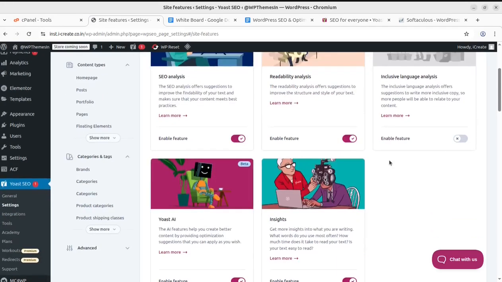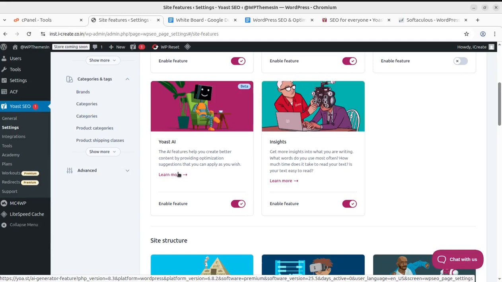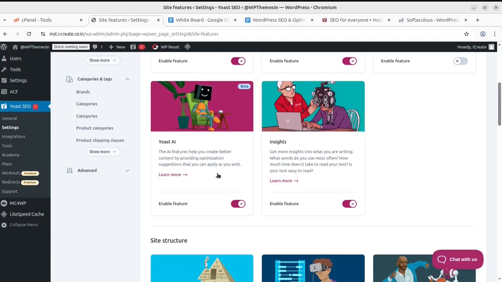Inclusive language analysis by default is disabled, so you can enable this as required. Yoast SEO AI, if you want to use the AI, the AI feature will help you to create better content by providing optimization suggestions that you can apply as you wish. So it is by default enabled. And insights. So get more insights into what you are writing, what words you use most often, how much time it takes to read your text, and all such things. So you can enable this feature.